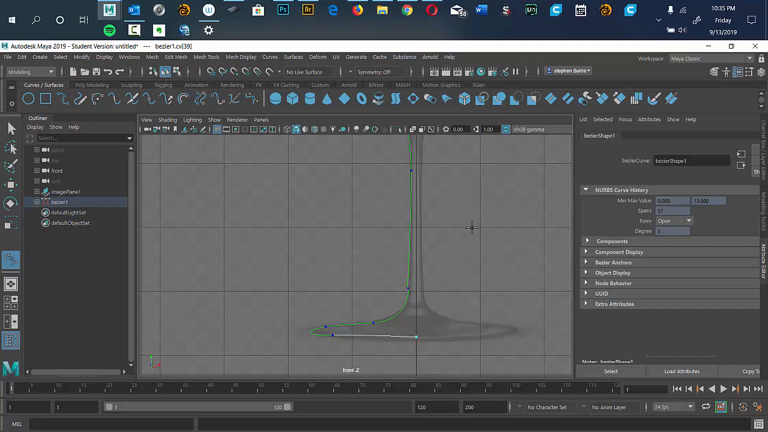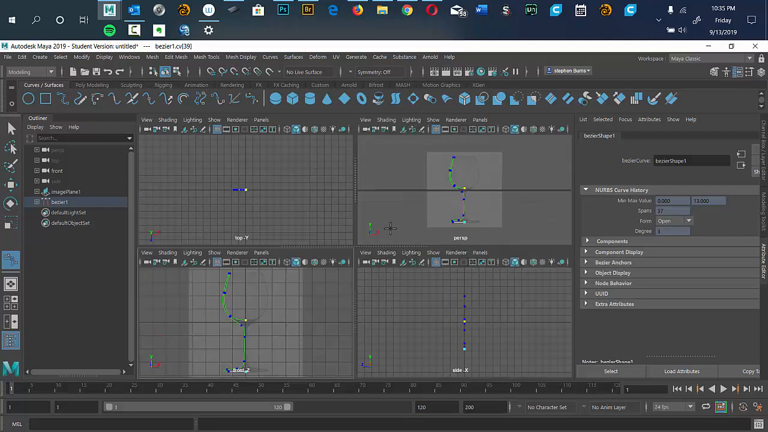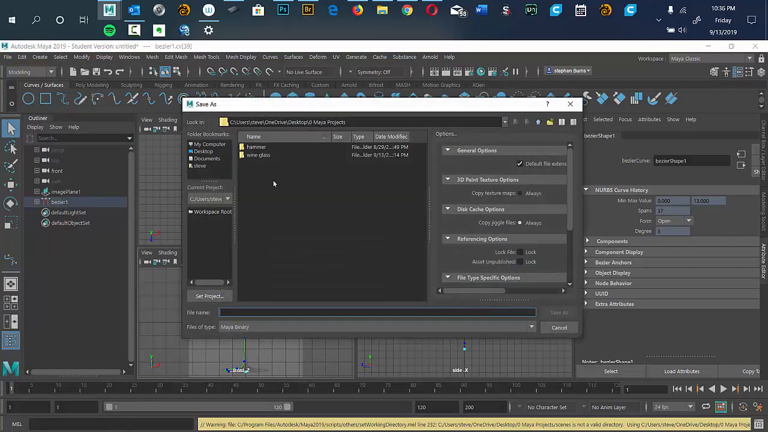Let's hit the A key. This is going to be my shape I'm going to create. Hit the space bar. Let's save this one. File, save as. It's going to save it back to that folder.